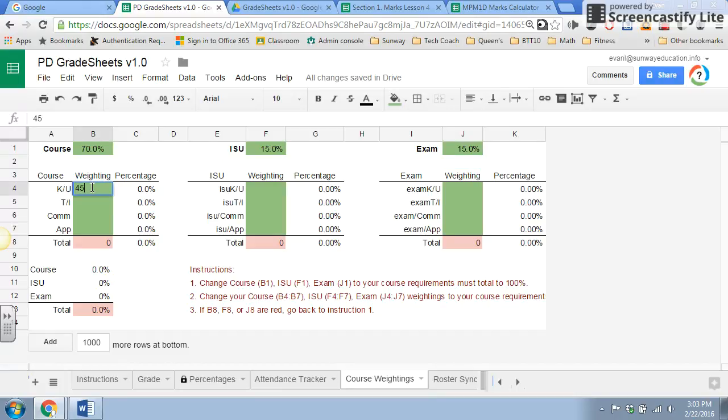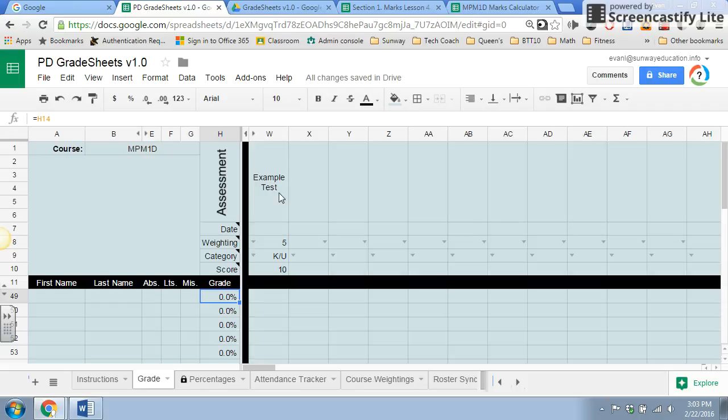We also need some course weightings, so let's go 14, 15, 15, and these can be interchanged. You can change them around how you want, as long as they add up to 100. Now that we have our course weightings, we can go back to our grade tab, and as long as there's an example assignment here and it's taking the weighting, we'll have a 0, so we're ready to go. But first we need to look at our roster.